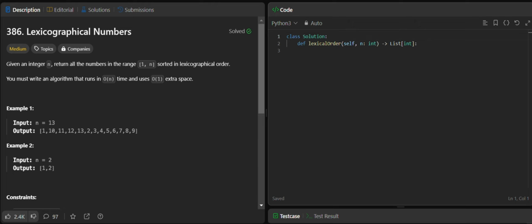Once again, Sawan is here to teach you a LeetCode problem, which is lexicographical numbers. First, let's understand the lexicographical numbers.